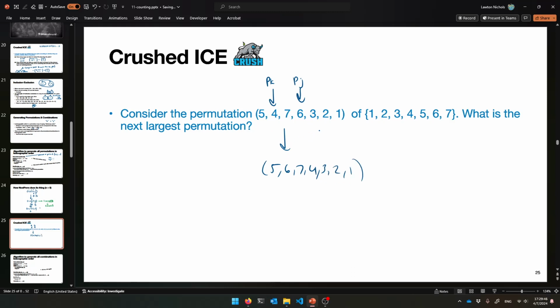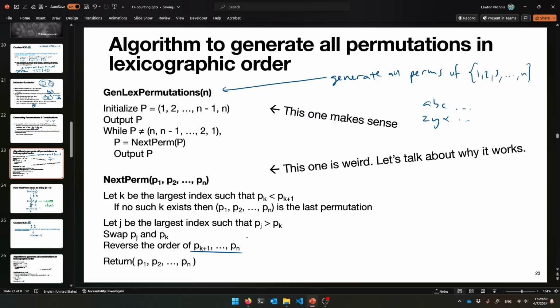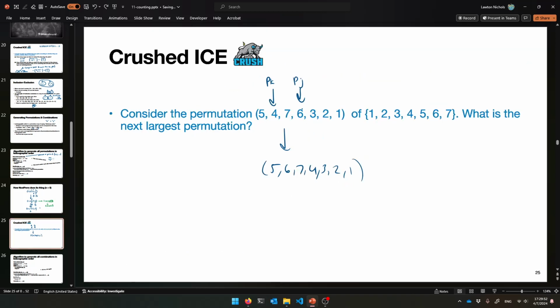And then we have to do some reversing, right? So we take everything after index k, k plus 1 through n, those indices. So this was index k, right? This one right here. So everything after were all of these. So I'm going to reverse them. And you know you're doing it right when this is in reverse order. You want it to be in ascending order because that's going to be the next smaller thing.